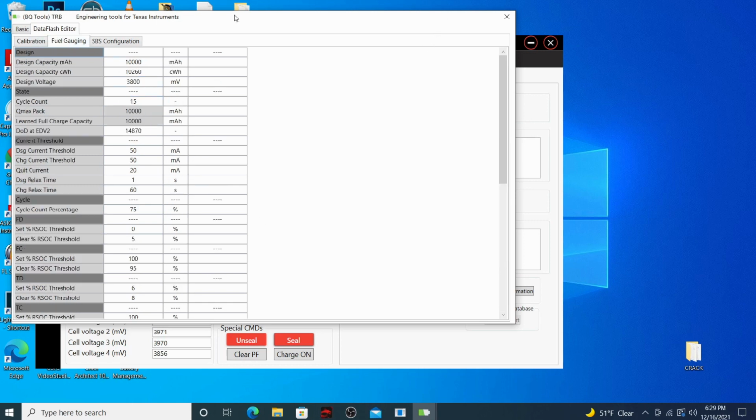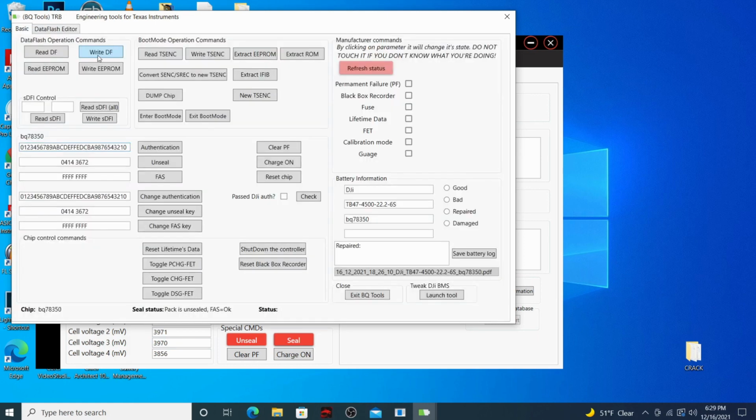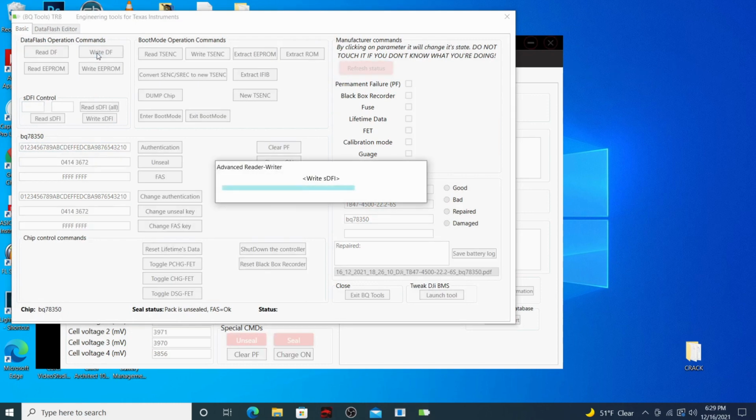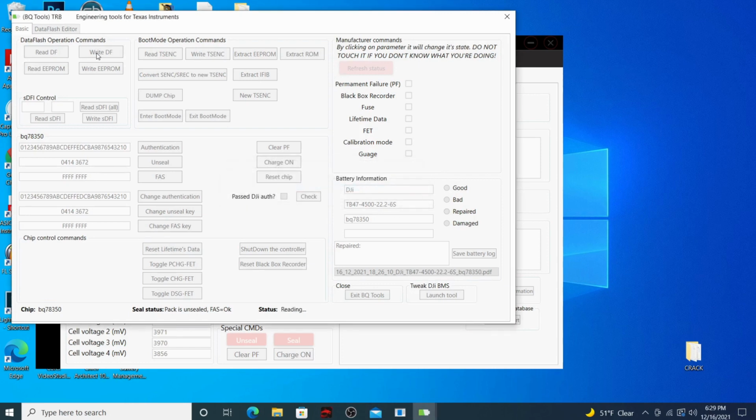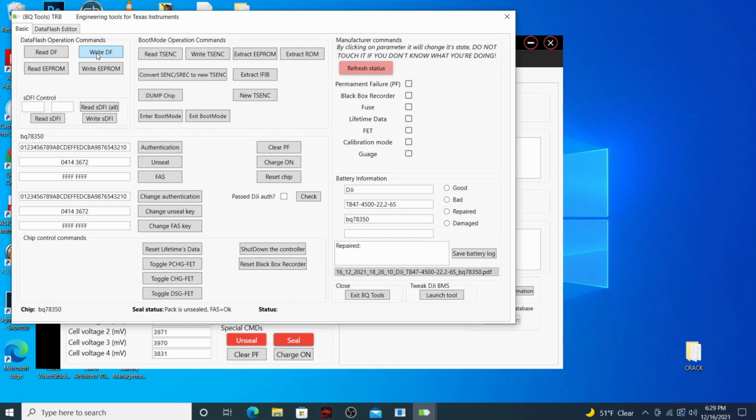But anyways, let me close the BK tools, well, the data flash. Let's go back to the basic, and I'm going to write it. So that's writing the two or three things that I changed back on the chip. And I'll check the battery to make sure it's still working. So we're done with this. This battery doesn't have any problems. Of course, it shows repaired.